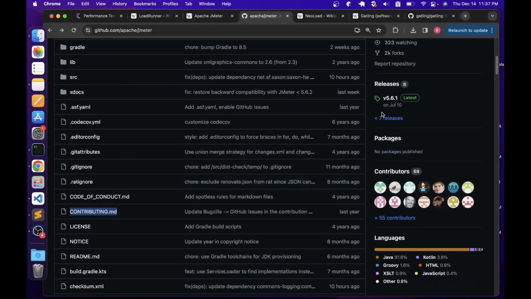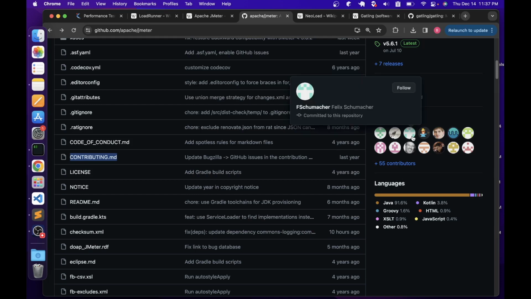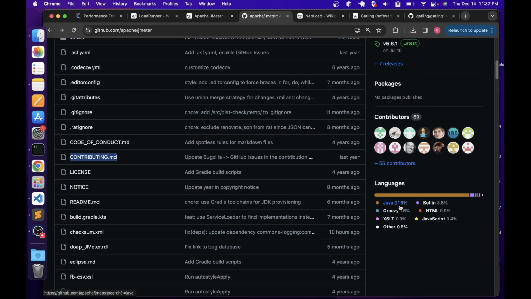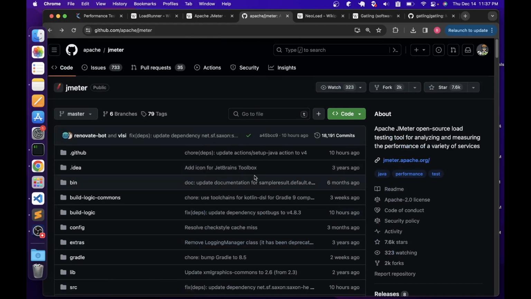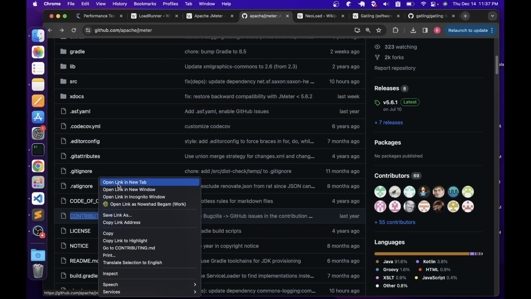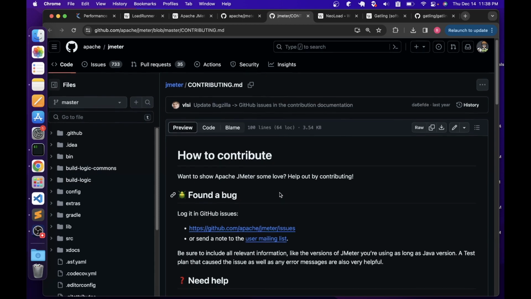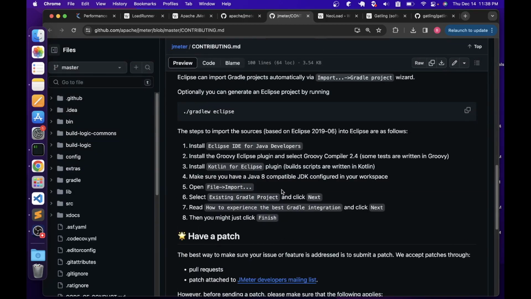For example, we can see the latest release, 5.6.1, which was released on July 10th, and there are a total of 69 contributors working on the JMeter project. You can also see the different languages that these contributors use to develop JMeter. 91% of this code is written in Java, and Kotlin, Groovy, and HTML are also used. If you want to contribute code to this project, you can go to the contributing.md file, where they have given all the details on how to contribute. You can follow these instructions and start contributing to the JMeter project.